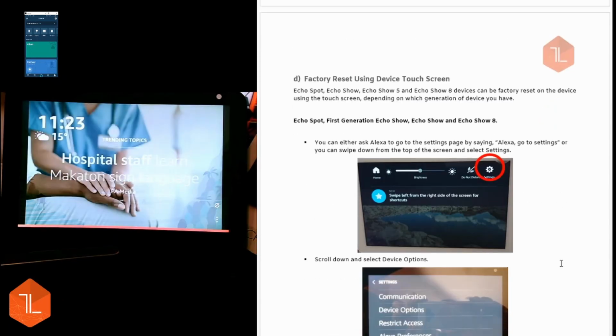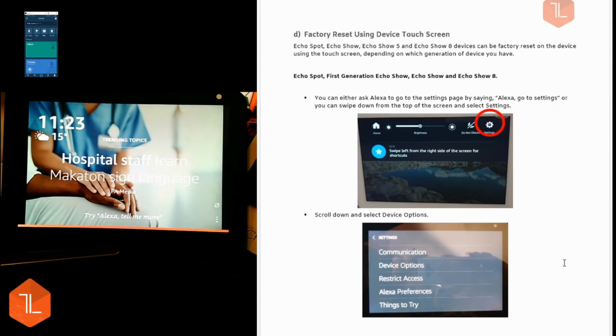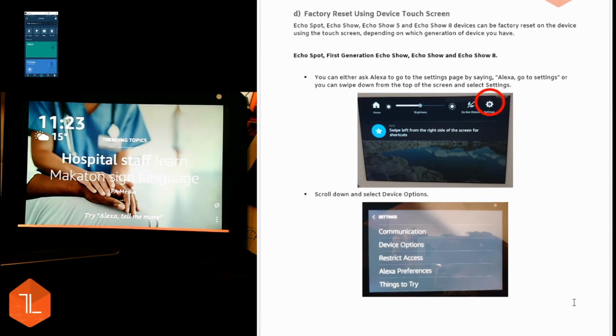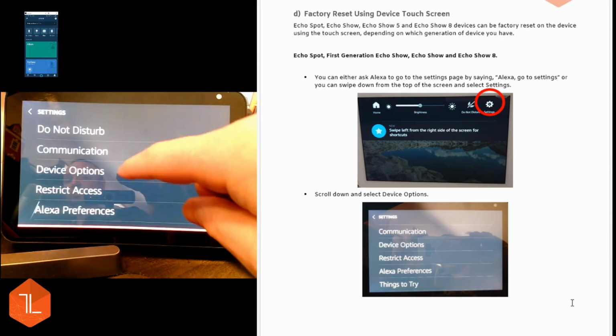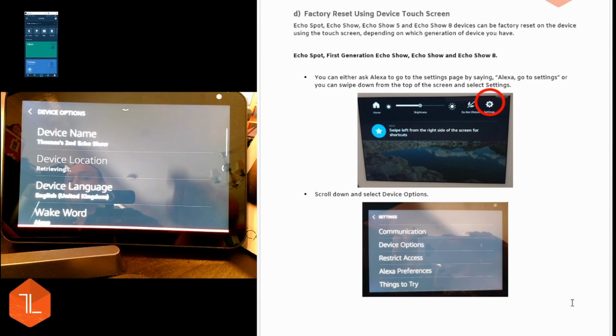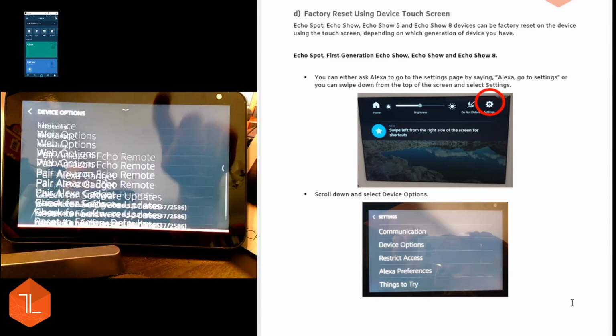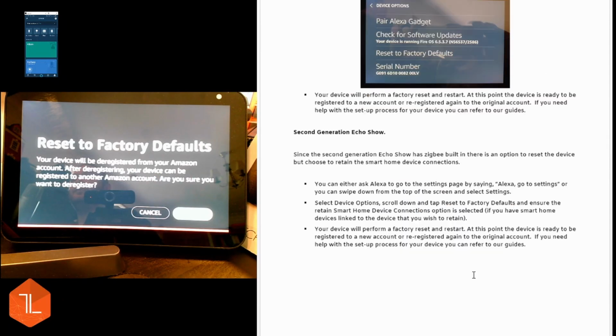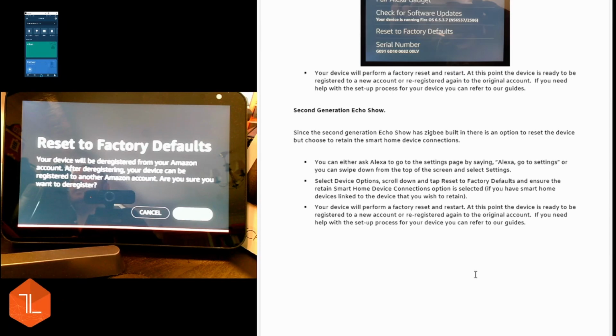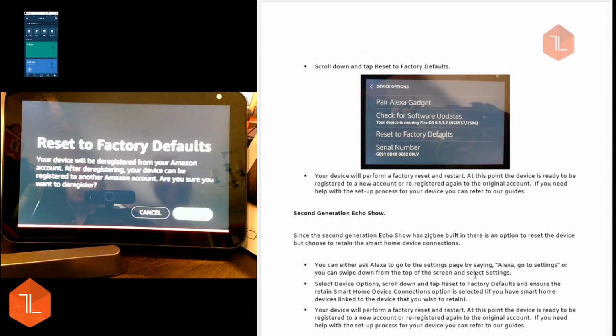The devices with the screens can also be reset from the screen itself. So you can ask Alexa to go to settings, or swipe from the top of the screen, click settings, go to device options, and then scroll to the bottom of that page and click reset to factory defaults. If you click on that, that will reset the device and it will restart and you'll be ready to enter your information and reconfigure the device.